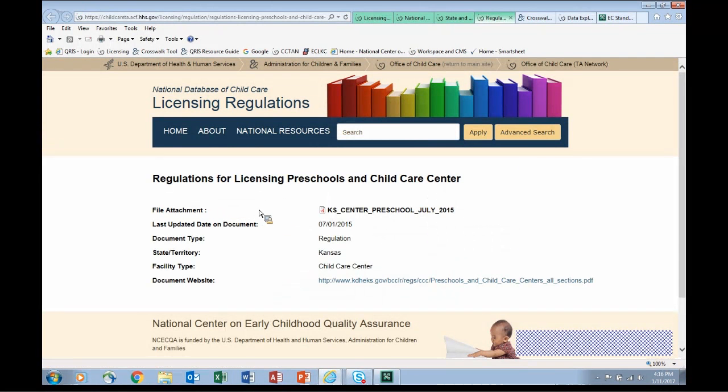You'll see that what this page brings up is the date of the document, whether it's a regulation or a statute, the facility type, provider type that it covers, and a direct link to those regulations on the state's website. But the other thing that's included is a downloadable and printable PDF document of the regulations itself. And I'm going to show you in a moment how that can be used. I'm going to go back to the front.